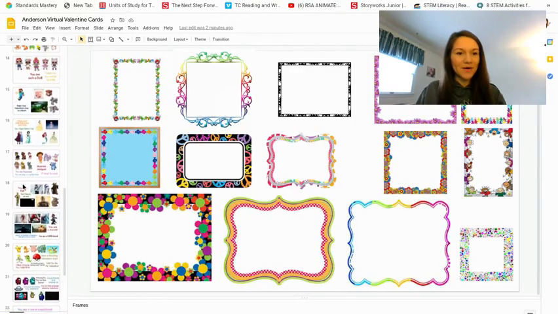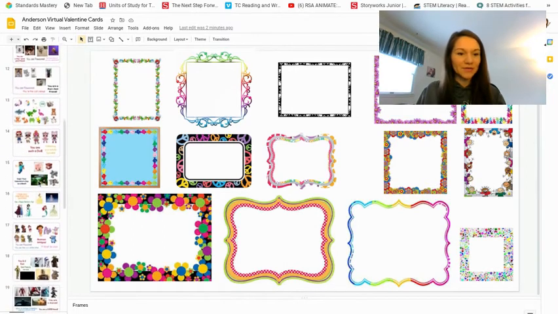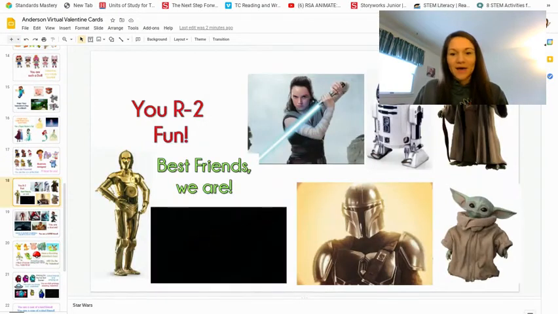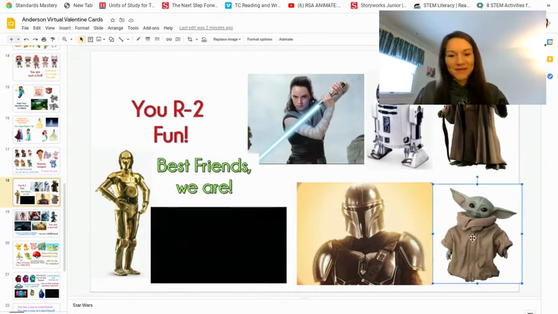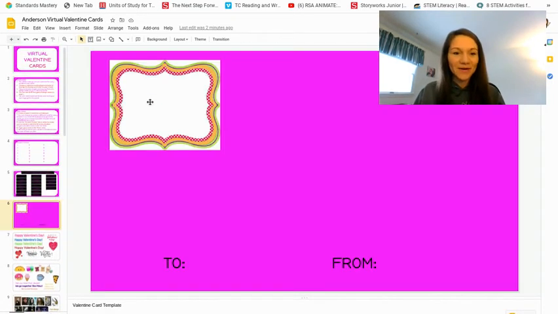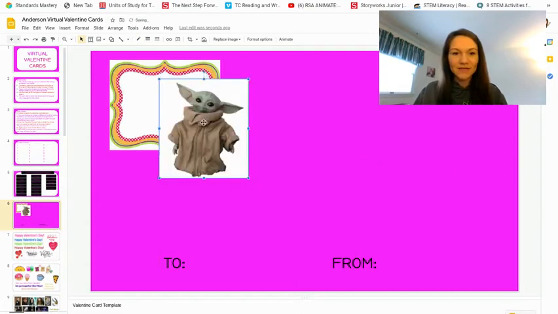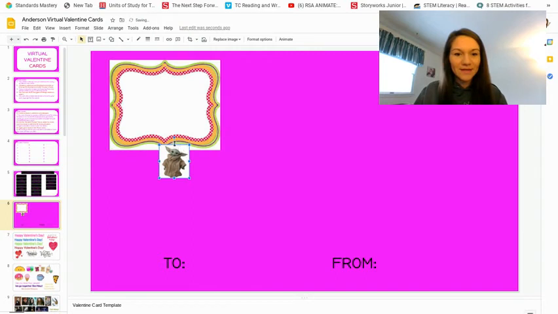Okay, so I'll go ahead and show you an example one. I am going to go to Star Wars. I'm not a big Star Wars fan, but I do love some Baby Yoda. So I'm going to choose Baby Yoda for my card. And then I'm going to Control V to paste it. You're going to have to size these down by dragging on the corners. So I'll put him up here. There he is. So cute.